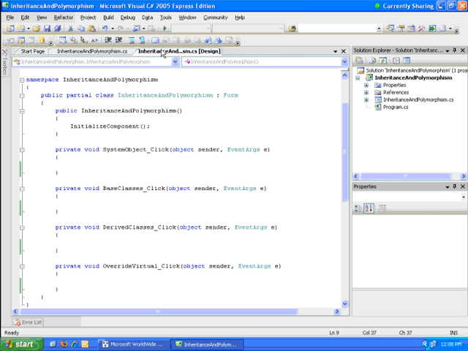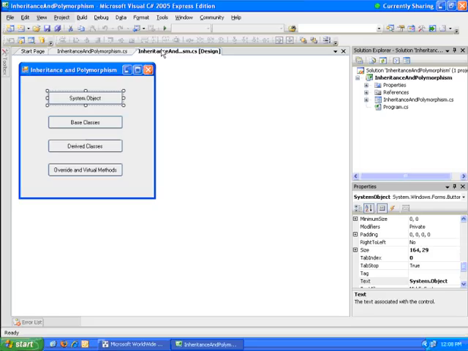Okay, so what I have here is a really simple application. It has 4 buttons on it. And each one of those buttons, obviously, as I said before, every single object in the .NET Framework derives from system.object. Each one of these derives from system.object, as well as the form itself, which is something that we can actually take a look at.